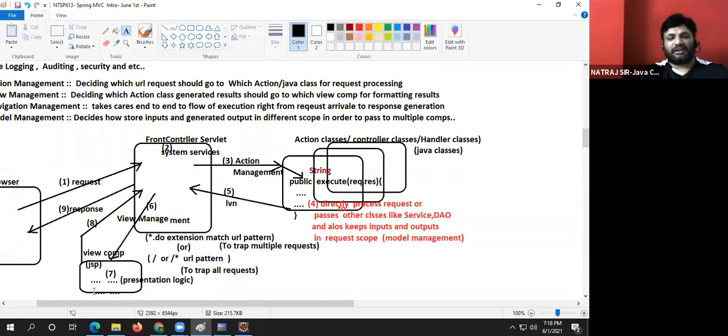Using view management, it decides the physical view component. That's nothing but JSP, Thymeleaf, XYZ, that formats the results by collecting data from scopes. Okay, sends back to controller. Controller gives response to browser, and browser displays this result as a dynamic web page. I think you understood what front controller's role is, guys.